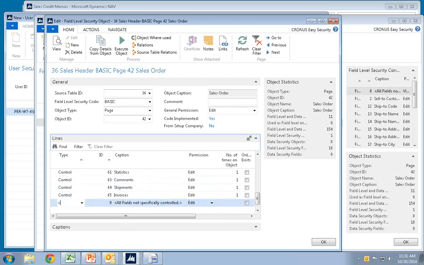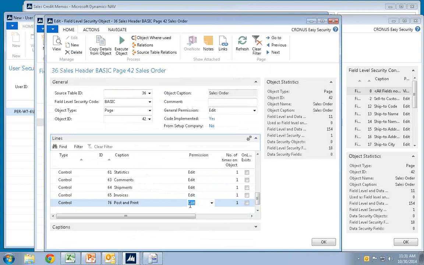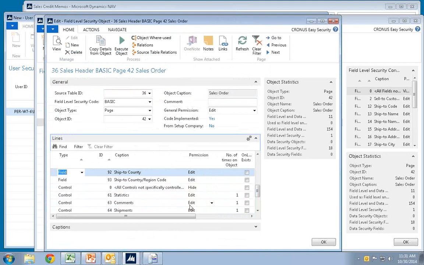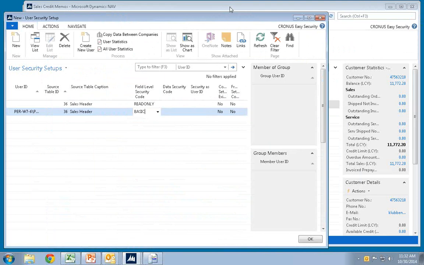And then I want to add one down here, and it should be my post and print. And I will just go in and say that should just be view. So I want to let people see there's a post and print button, but I don't want to let them click on it in here. So I only made a few changes to my data.